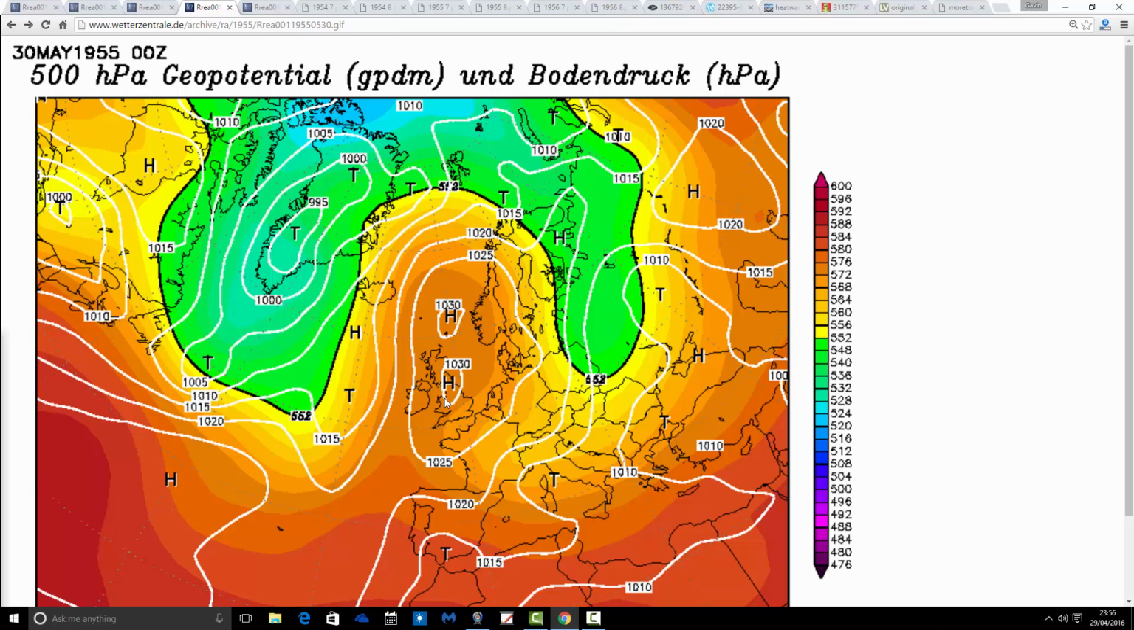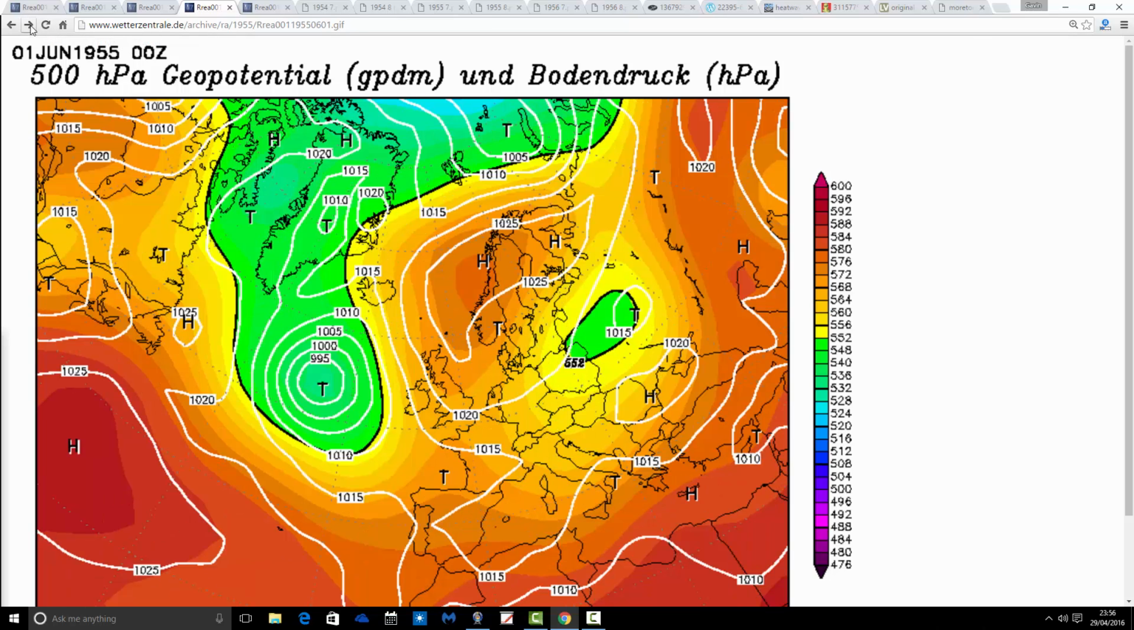Very nice ridge there, 1,030 millibars, lifting temperatures back towards where you would expect them to be. So the frost ended on the 22nd and it turned much drier and much warmer. This is how we start the summer of 1955. I digress a little bit, but it is a very interesting spell that occurred there in May 1955.